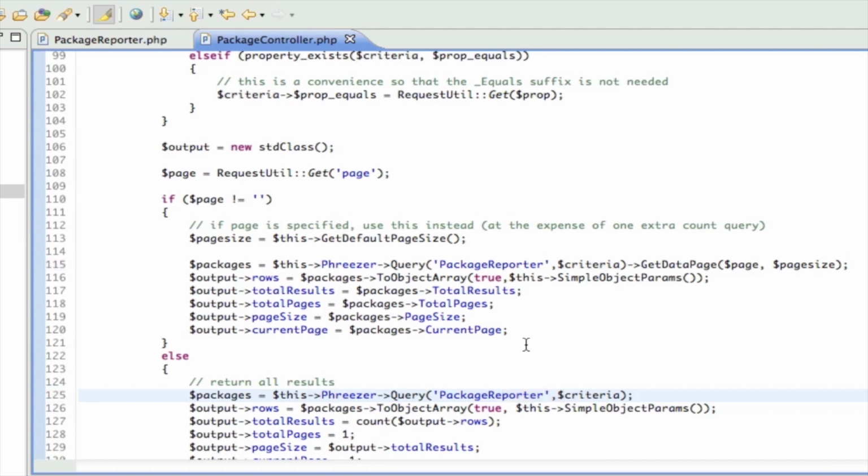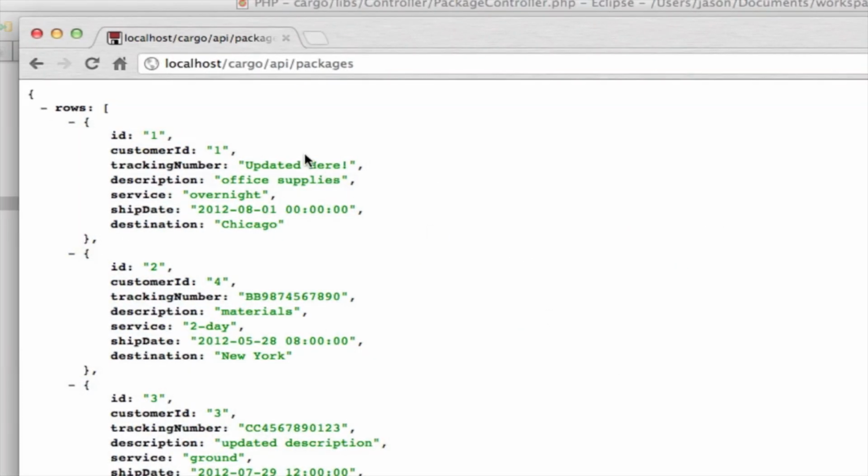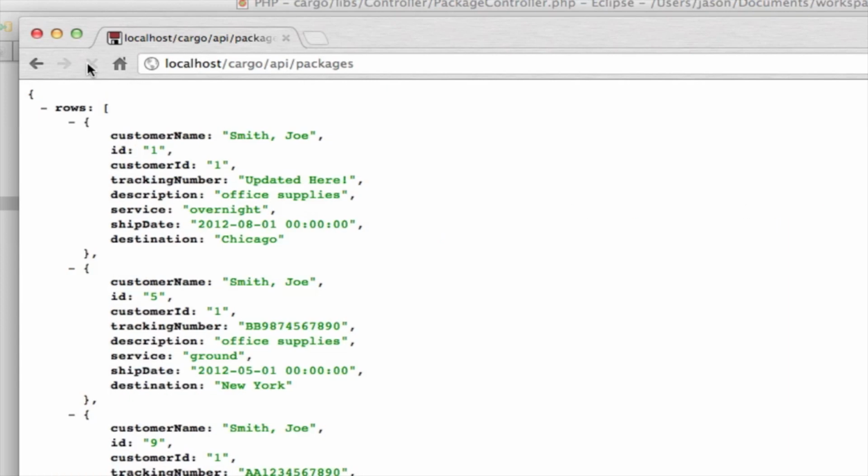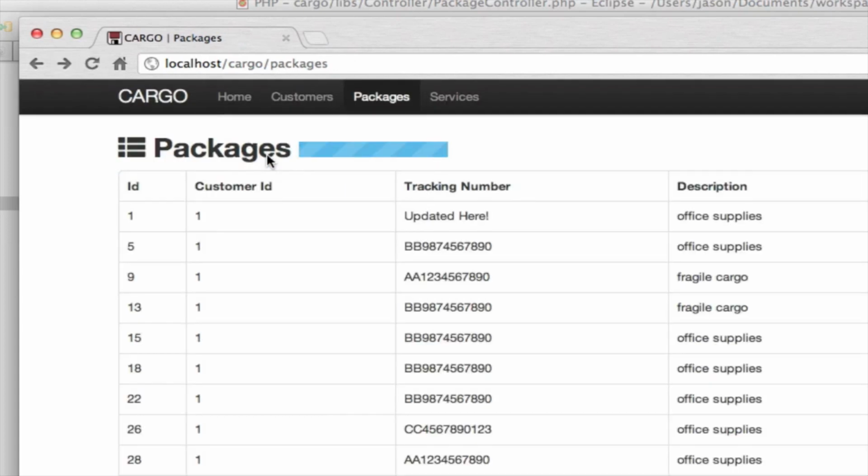So if I save that, and now we go back and refresh this, now we have our REST service returning the customer name in the query. So let's go back to the table. But it still doesn't show up in the table. And in order to do that, we need to make changes to the client-side code. So now the server side is already done, but the client side needs to be updated.